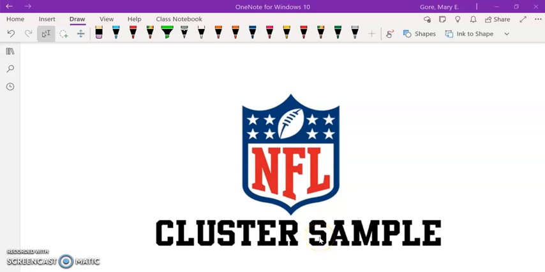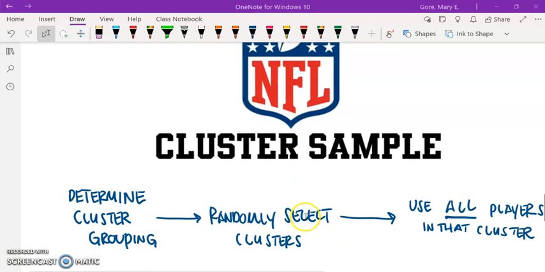This is the last sampling strategy we'll discuss. It's called cluster sampling. In this particular approach, we are going to utilize something called clusters. So we're going to determine a cluster grouping, randomly select clusters, and then use all players in that cluster. Because we're still talking about the NFL data, what our data is comprised of are players, so we'll use all players that are in those clusters.